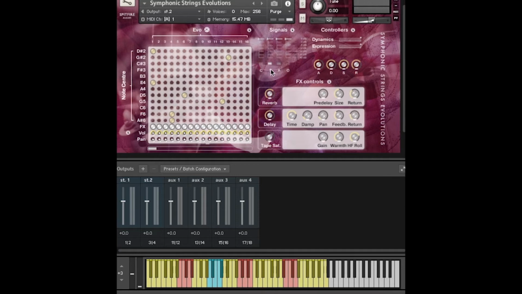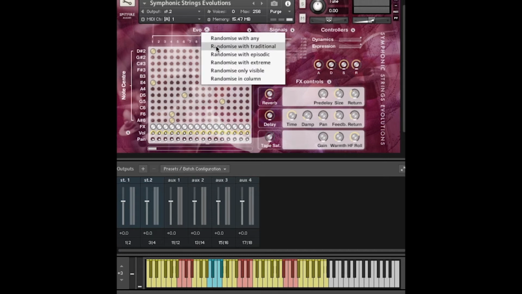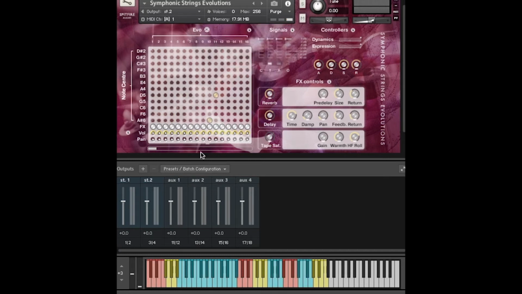The default setting is always with the tree microphones, and that is denoted by the white RAM icon. But you can add, take away as much or as little as you want. Let's have another random Evo just to change this up a little. Randomize with any. So we've got the tree, but if we wanted to, we could introduce close mics as well, take down the tree somewhat, and hear what that sounds like.